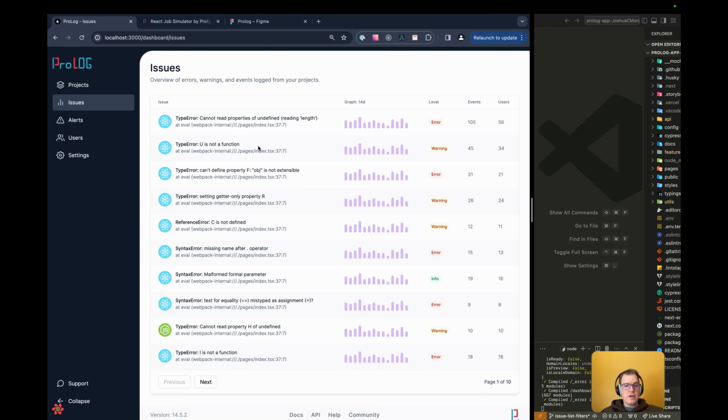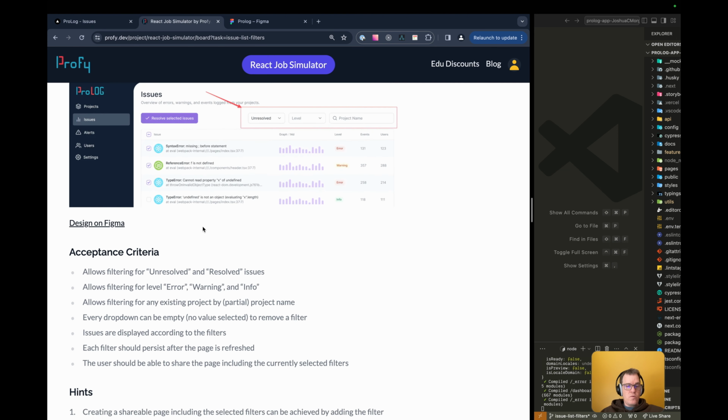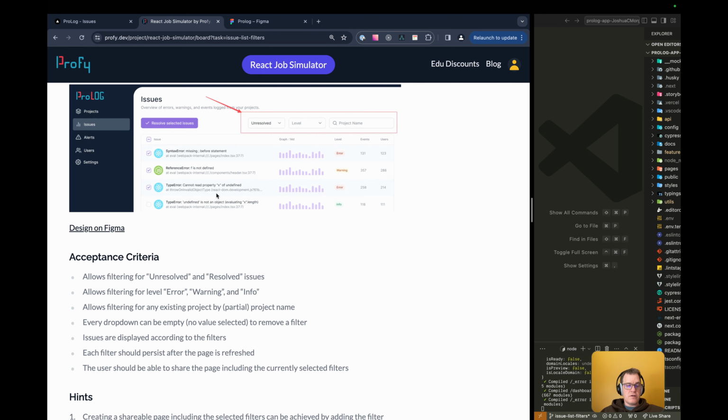So if we look over here, we want to filter our issues according to what type of issue it is. We want to filter according to the levels, what type of levels, and then also project names. So front-end web, back-end, and the ML service. We also want to reset the values here. I can revert them back to their default.